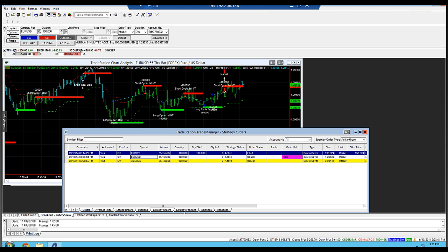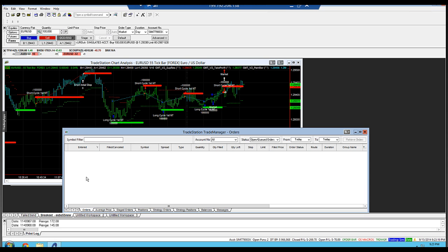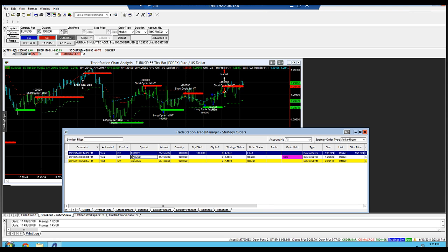So let's go back to our strategy orders. Euro US, well, we've basically got no pending orders here, which is good because there shouldn't be that limit order to go long. Euro US.